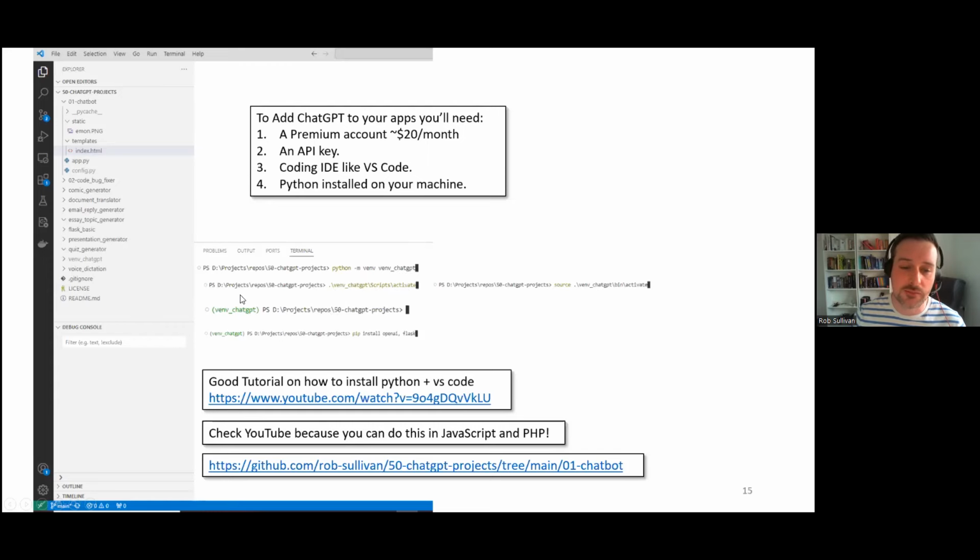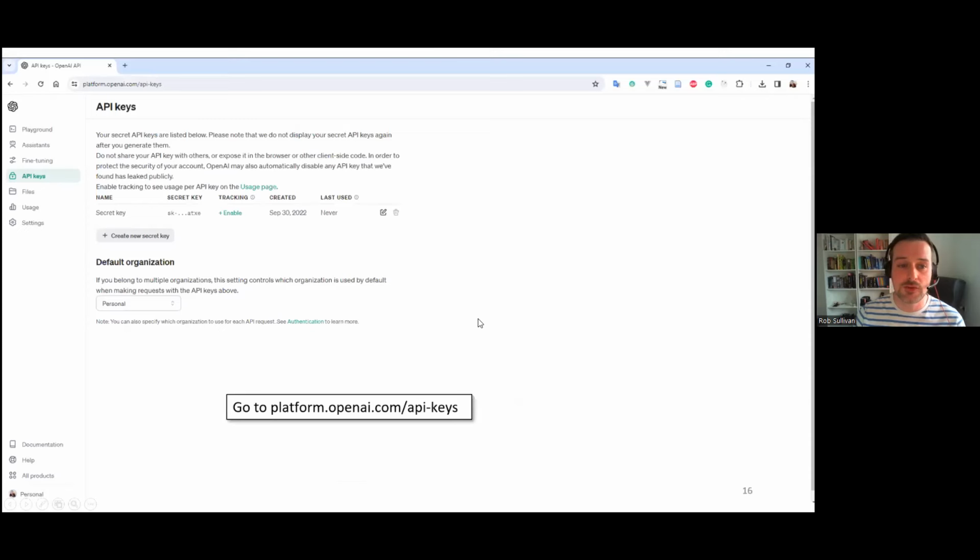You'll know it's activated because the name you gave it earlier will show up here in green. Then you install OpenAI and Flask using the pip package manager. It's the Python package manager. So I chose pip install openai flask, and a few minutes later both of those will be installed.